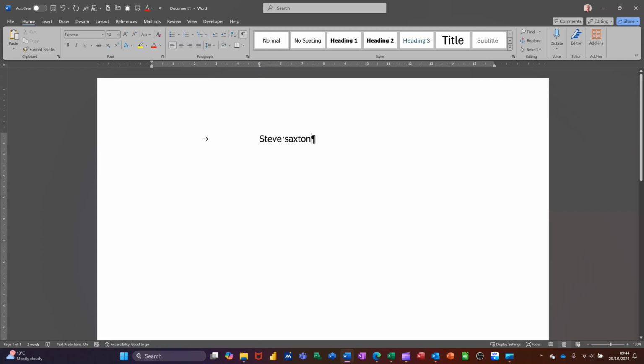Now, if I press return on that and pull that tab marker off the 5 centimeter mark, so there's no tab on this one. If I click this again, it will flick over to the center tab, which I will then put back on at 5 centimeters. Press tab, type my name again.